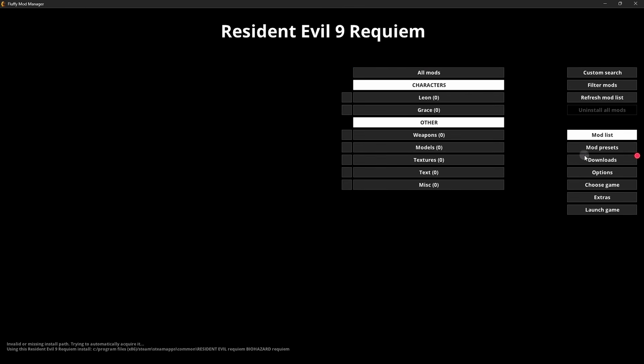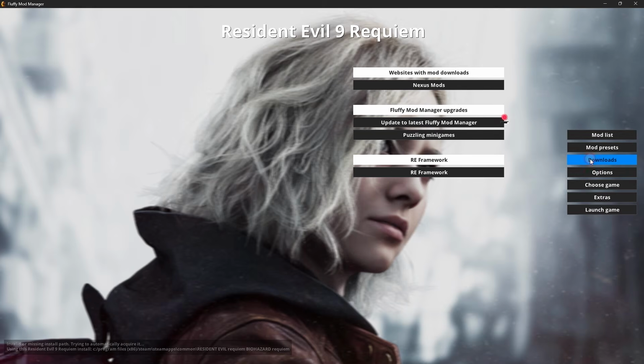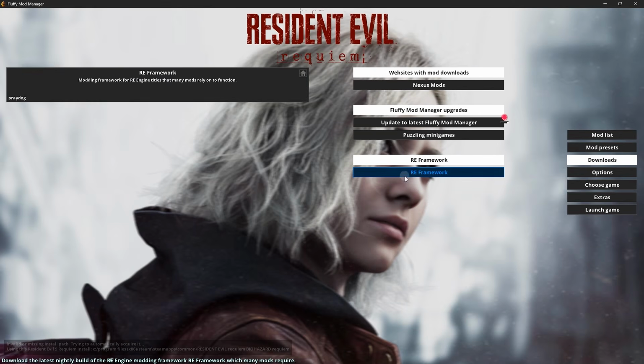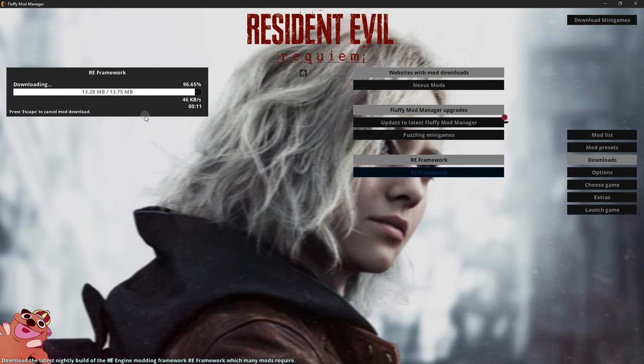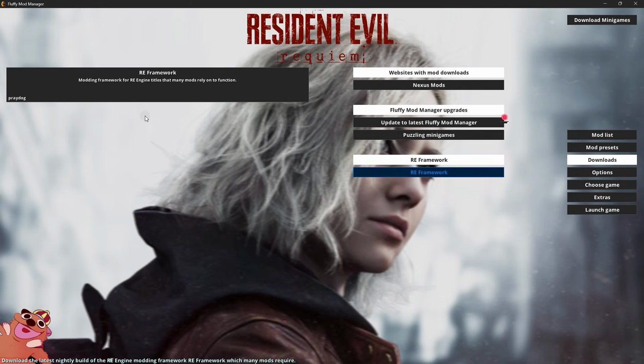Now in this menu, go to the download section. Here, we will find an RE framework, which is this option. Click on it after you find it, and let it download and install. We need this. It's a requirement for our mod.